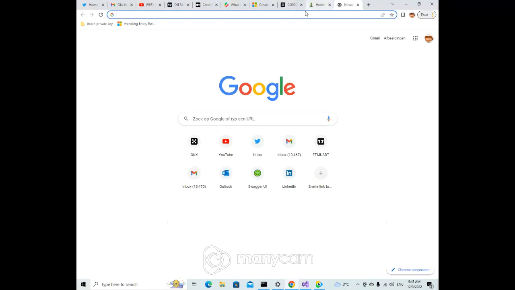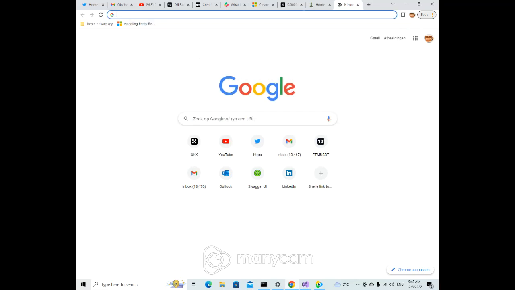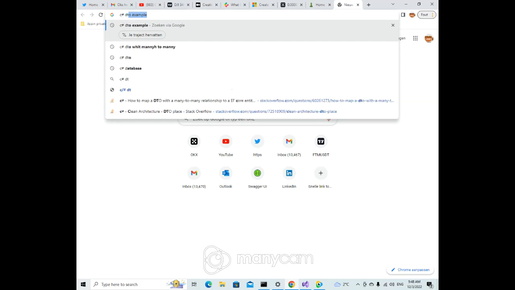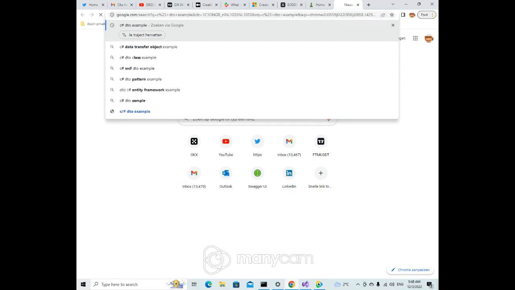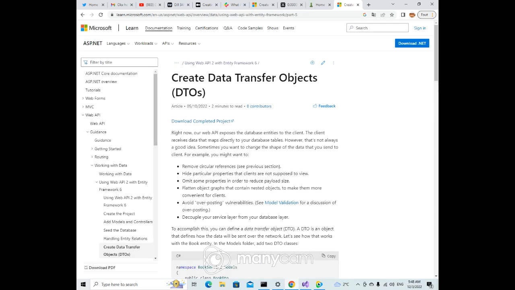DTOs, data transfer object. Let's see. I want to say DTO is a global word, and I want to say here, for example, C Sharp DTO example. Okay, I want to show you something. Data transfer object. What is this?